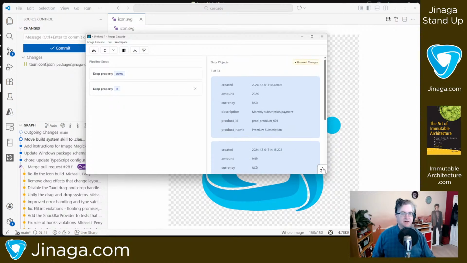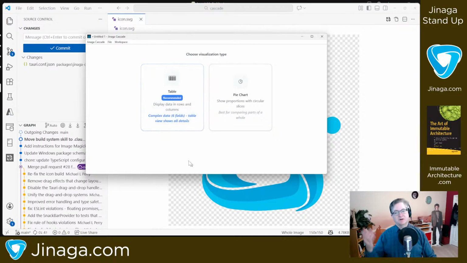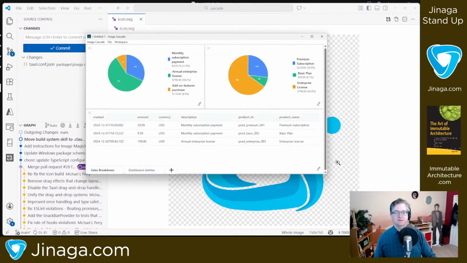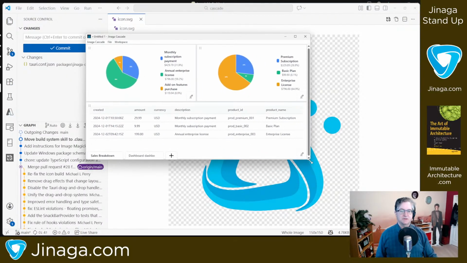Now I will add a table. It recommends a table because I've got complex data. I've got 6 fields, and the table shows all the details. So we pick that, and there's our table. And now I want to add that table to this dashboard. And here we go. We now have our visualizations, our product details, and everything is nice and responsive.